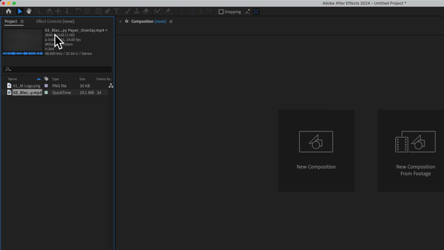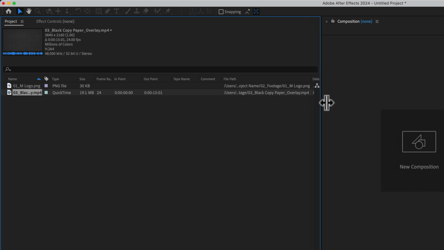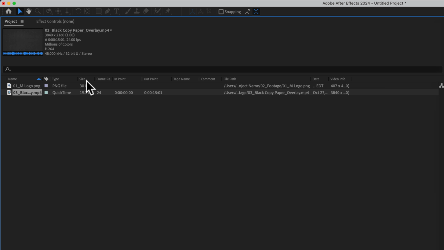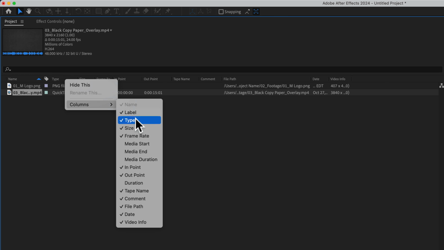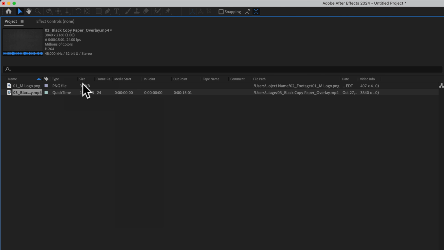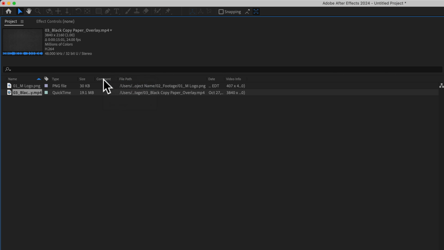In addition to the information that you see at the top, if I make a little room in this panel by just hovering my cursor between the panels and pulling out, you will see there is a lot of information available for the footage. So you can customize this header. If you just right-click anywhere, go to Columns, you can show all of this information about the footage files. And if this is a little too much information or it's a little too cluttered, you can hide the columns by just right-clicking, just choose Hide This, and only show the information that you want to see.